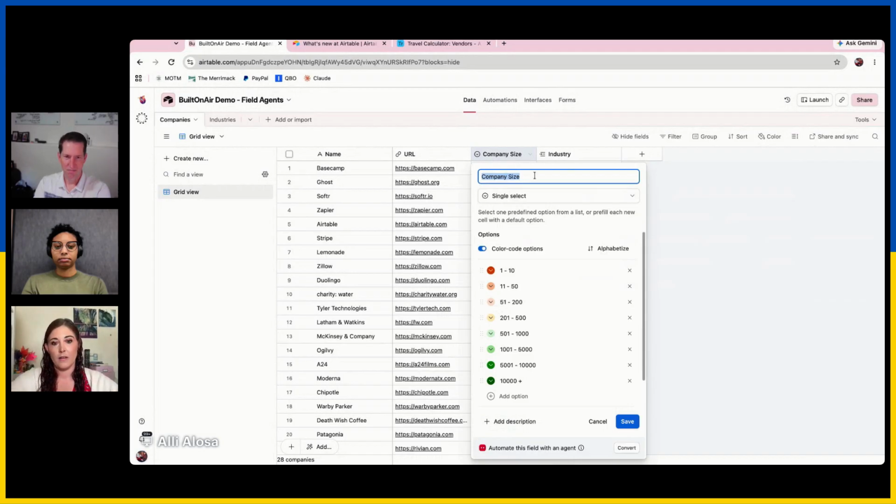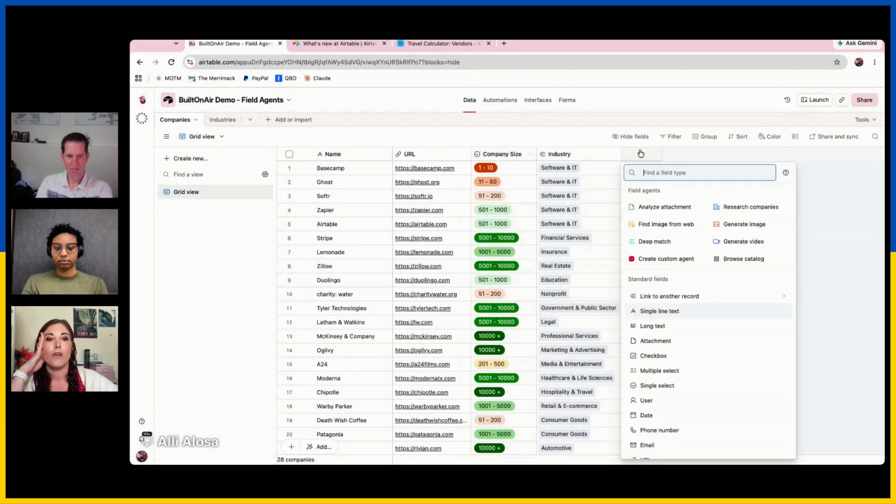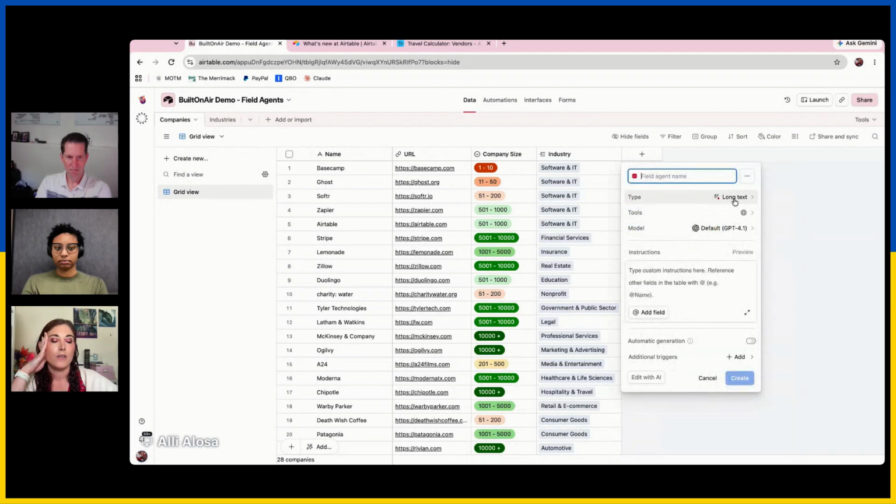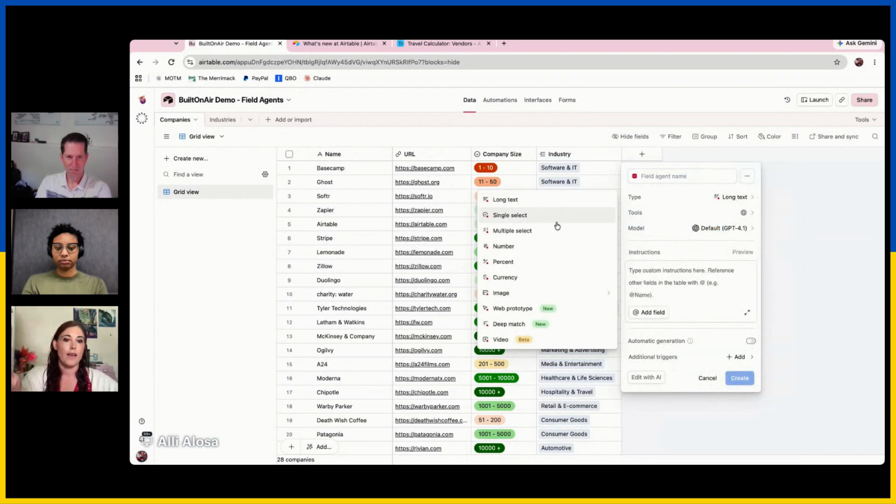So we could talk about just changing this one to be an AI field, which we can do with this convert button right here. Certain field types will not allow this. Only the ones that already have an output compatible with an agent will allow that. And those you can find here by going to creating a custom agent, and you can select the type here and see what the output types are that are available to you. So quite a lot now, which is amazing.